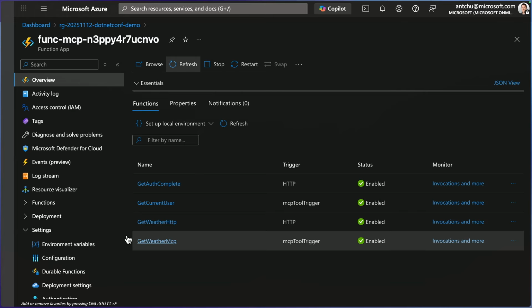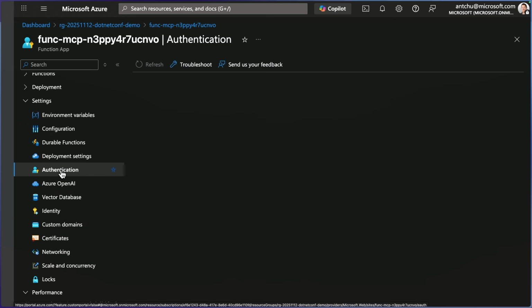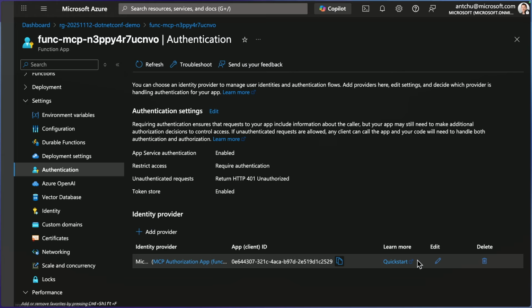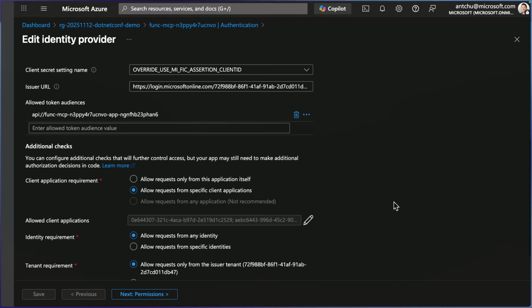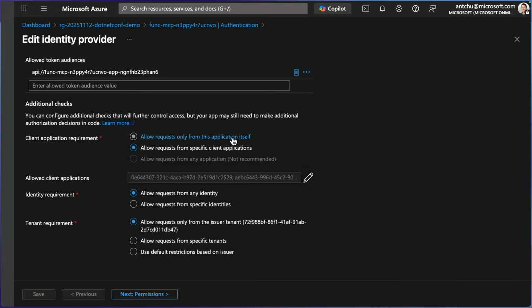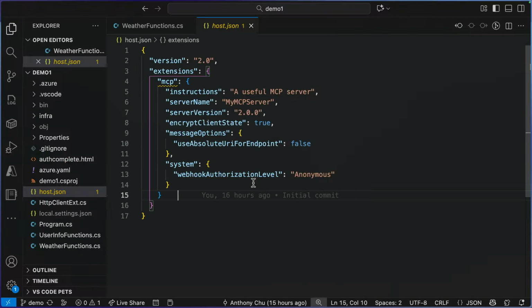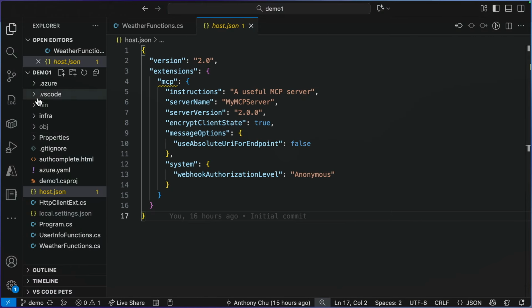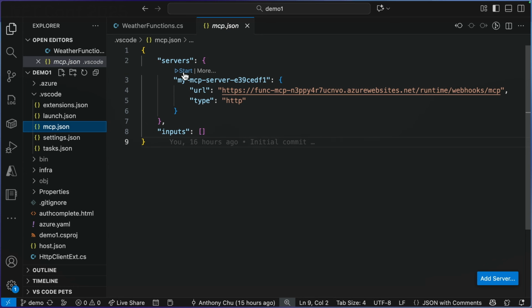I think pretty much everything else Lily has already showed you, so I'm not going to repeat that, but I'll quickly show you that the authentication here has been configured as well. It's been configured using Entra so that if any request coming in doesn't have a valid token, it's going to get denied with a 401. Okay, so I already have this app deployed, and I've already added it to my mcp.json. So I'm going to go ahead and start it.